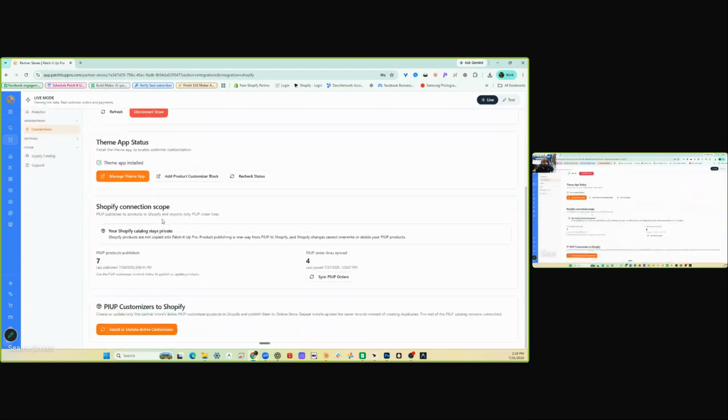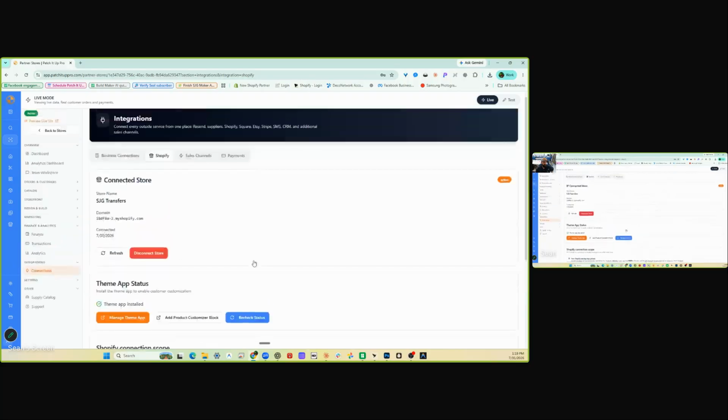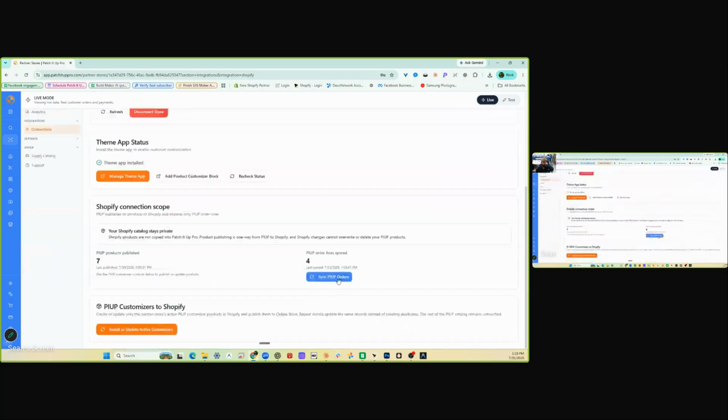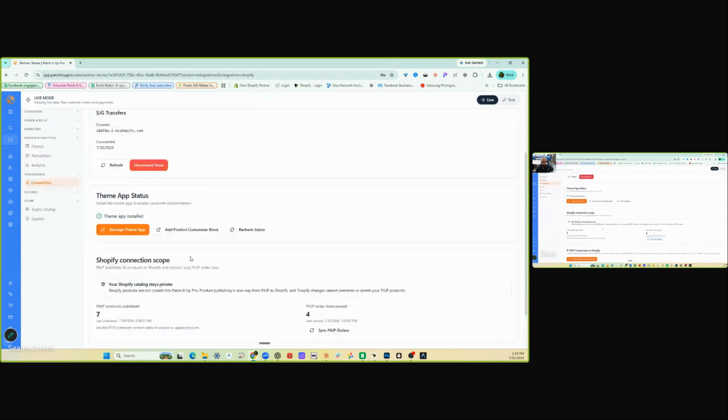And then Shopify, same thing. I got 7 Shopify, whatever. Saying these are synced. These are the things I made whenever we were making the hats and stuff. I just haven't pushed them over completely, I guess.